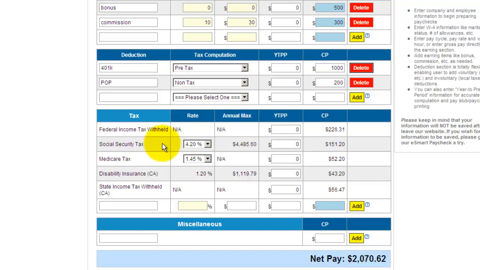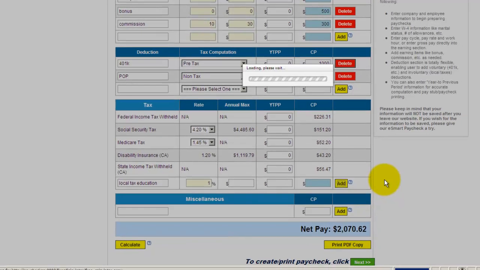Most of the payroll tax items are done according to the tax tables as well as the fixed withholding amounts. However, you can add local taxes. For example, there's a 1% deduction for local educational or school district funds. You can add the item.